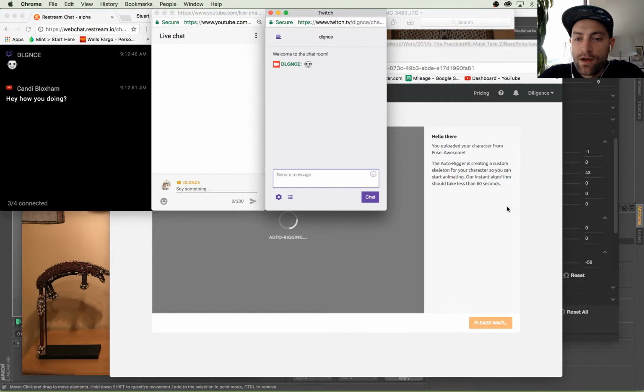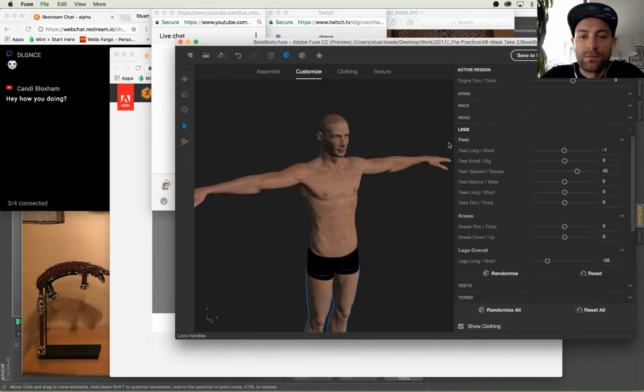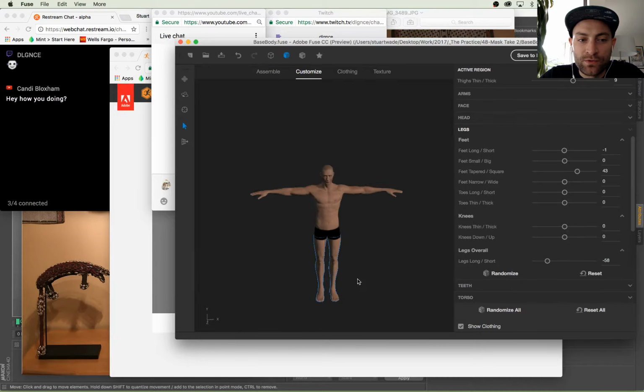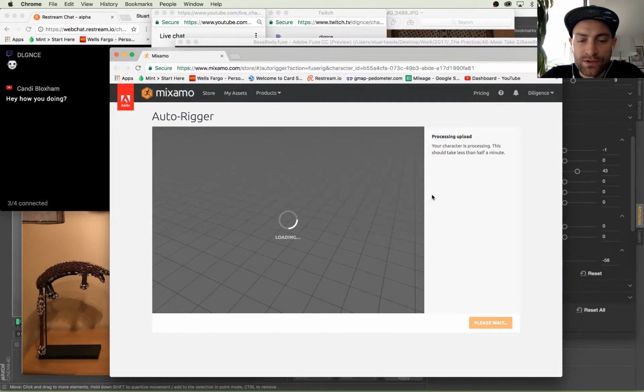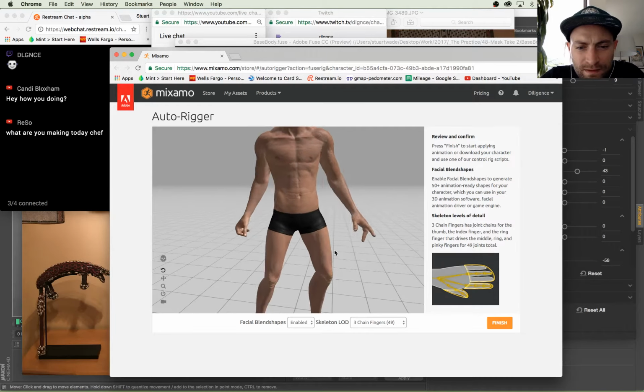Things are going well. Actually had a little error with this Fuse upload, which is rare, because typically Mixamo really enjoys these direct from Fuse meshes. All right, we didn't get an immediate error. Okay, there we go. Better.